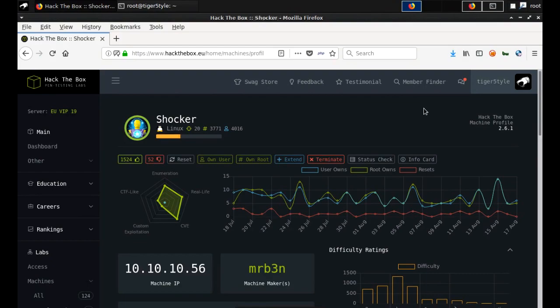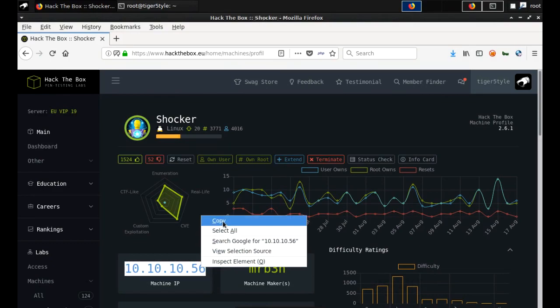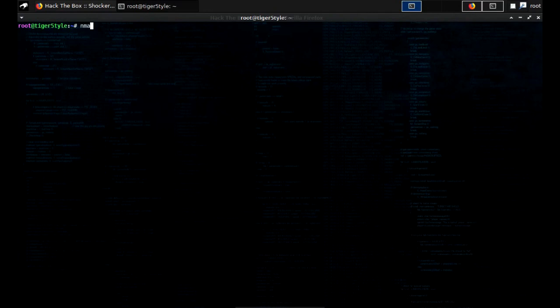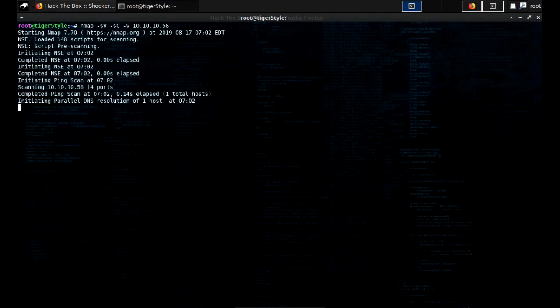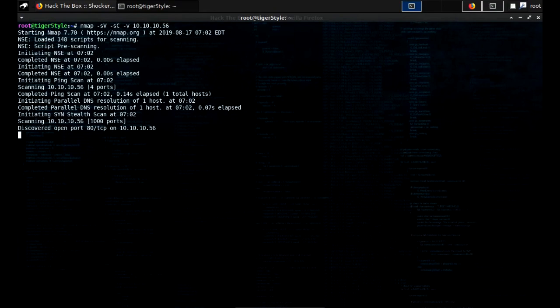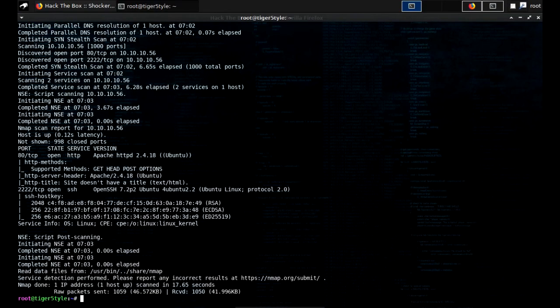So, the first thing we need to do is a port scan on the box using Nmap. I'm going to be using a version detection scan to see what software versions are running on the server, and also invoke Nmap's default scripting engine. We can see from the scan results that the server is running Apache with a HTTP service on port 80 and OpenSSH on port 2222.